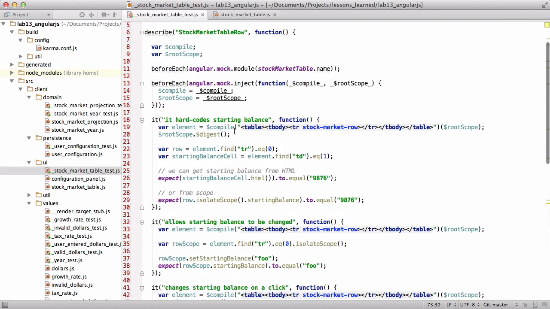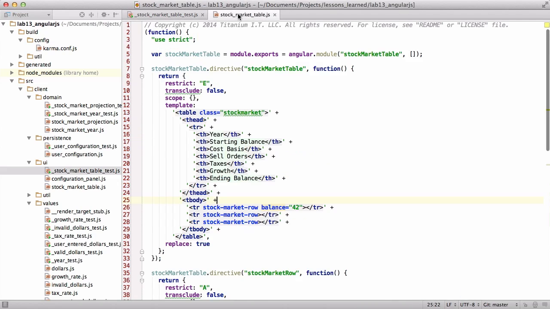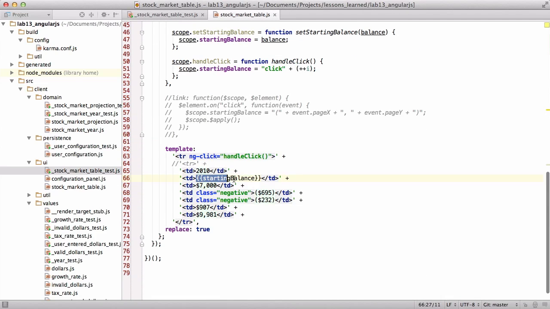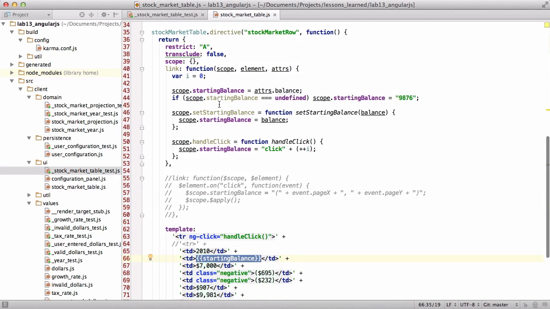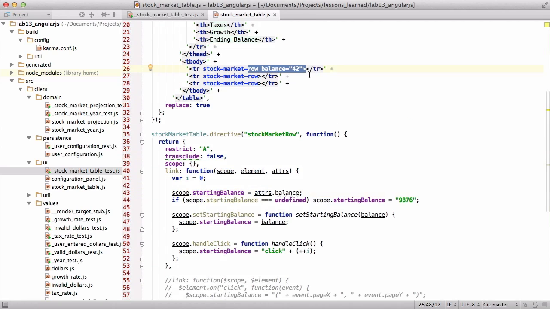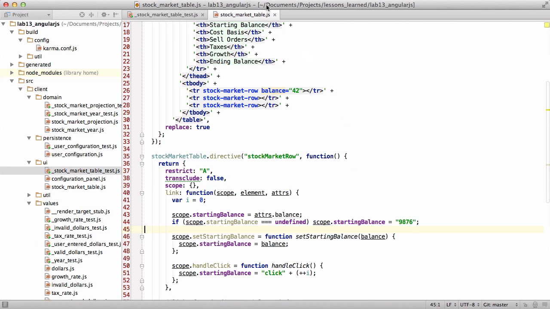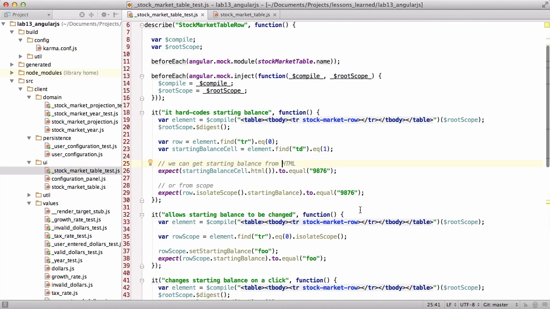Anyway, the way this works is we set up our directive here, and then we ask Angular to compile it with a root scope that it's injected to us, it's handed to us. Then we call digest on that scope, which tells Angular to compile any braces that appear. In our case, we've got this double brace starting balance. Calling digest tells Angular to turn that into its actual value, which starts out at whatever is in the attribute, the balance attribute, which in this case, we've got starting at 42 in the row. But in our test, we don't define it. Since it's not defined, we've got some code that initializes it to 9876, which would then come around and test down here.